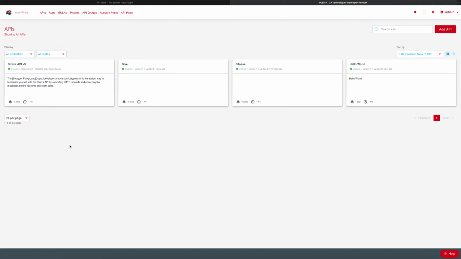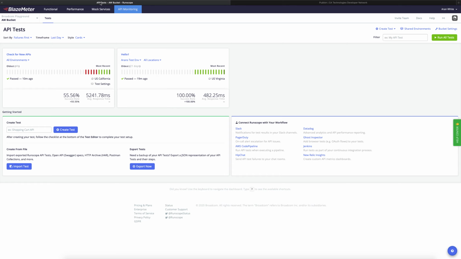There we go. So if I go back to the Blazemeter API Monitoring tab, I can run now my check for new APIs. In the background, what this job is actually doing is integrating the two solutions through their management APIs. So we're looking at the portal, we're checking for all the new APIs that have been added to the solution with the flag of true to be monitored. You'll see that's now done.